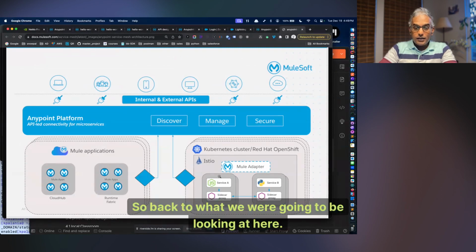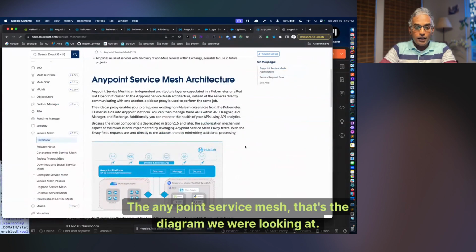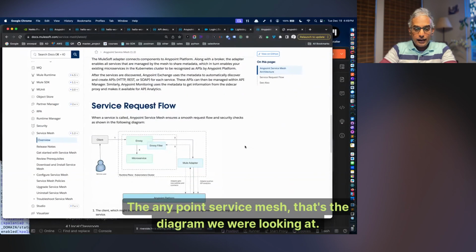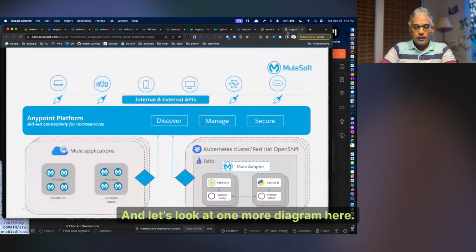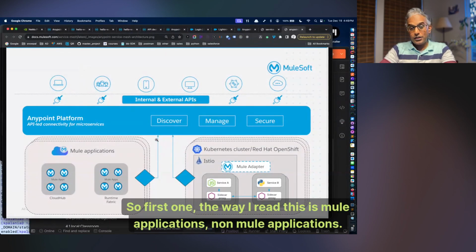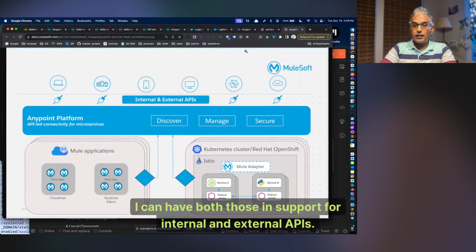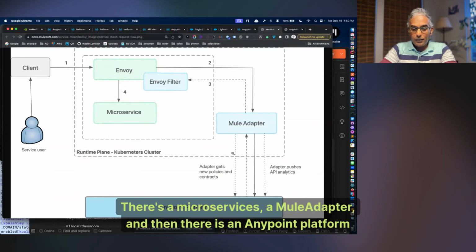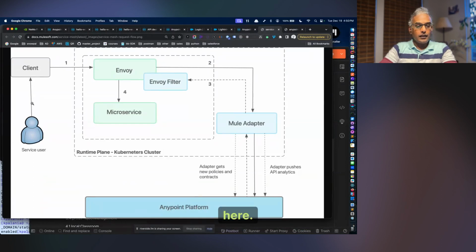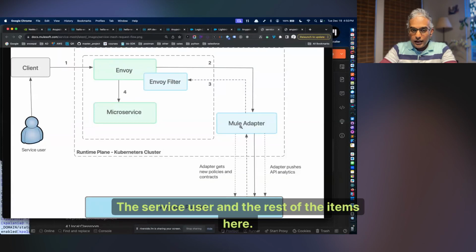Okay, so back to what we were going to be looking at here. Yep, the Anypoint Service Mesh. That's the diagram we were looking at. And let's look at one more diagram here. The first one, the way I read this is Mule applications, non-Mule applications. You can have both of those in, with support for internal and external APIs. Now here it says runtime plane, Kubernetes cluster. There's a microservice, there's a Mule adapter, and then there is an Anypoint Platform here. The service user and the rest of the items here.